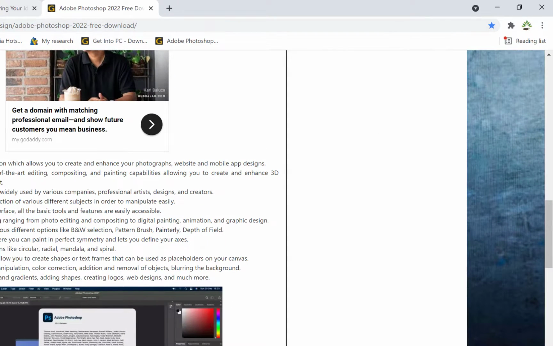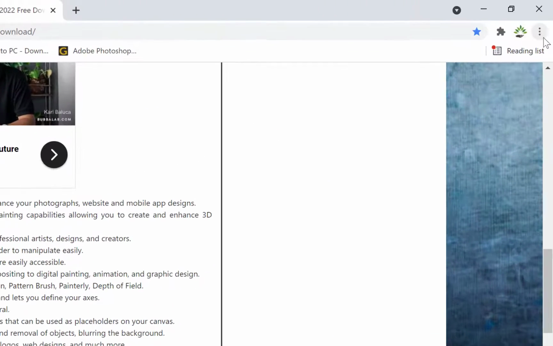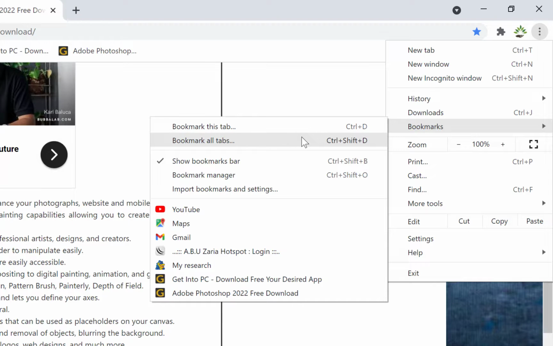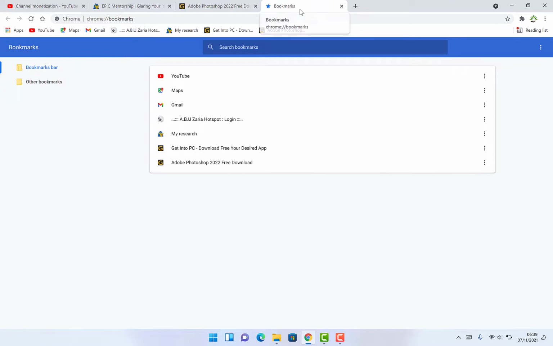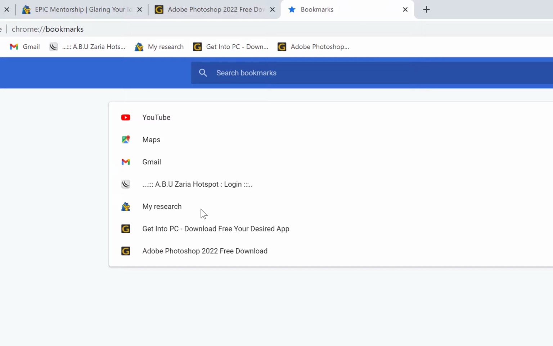Now we can access and export it. So to access our bookmarks, all we need to do is to come over to the same three dots. We come to bookmarks and we come to the bookmark manager over here. So you click on the bookmark manager and it's going to open on a separate tab, and we can see what we have bookmarked. We bookmark this, we bookmark this, and we bookmark this.